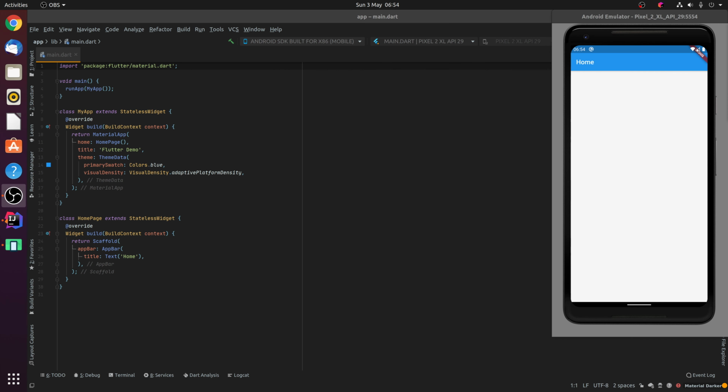Hello and welcome back. In this episode we're going to be taking a look at the ActionChip widget. The ActionChip widget works much like the standard chip widget, however it allows the user to press the chip and for logic to be provided inside the onPressed callback, which will be executed when the user presses on the chip.